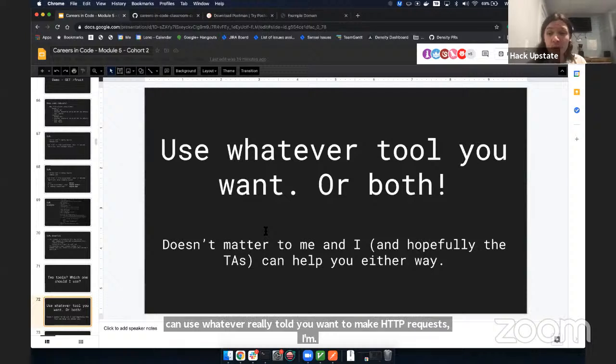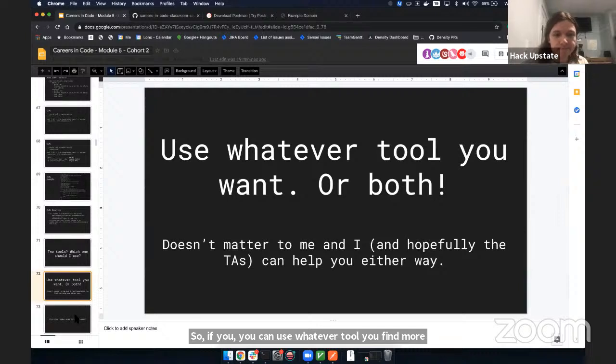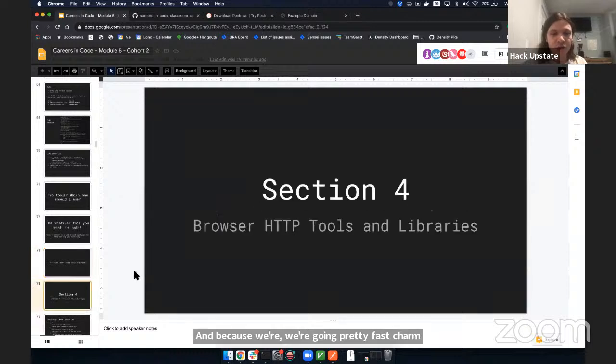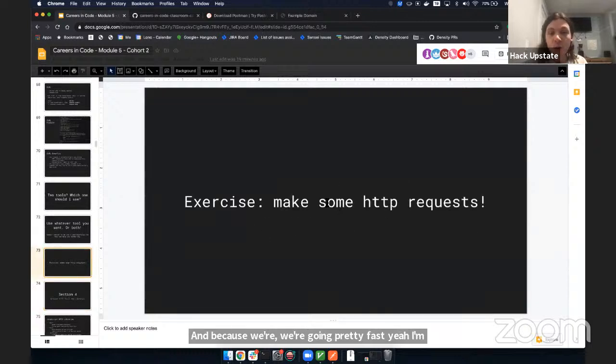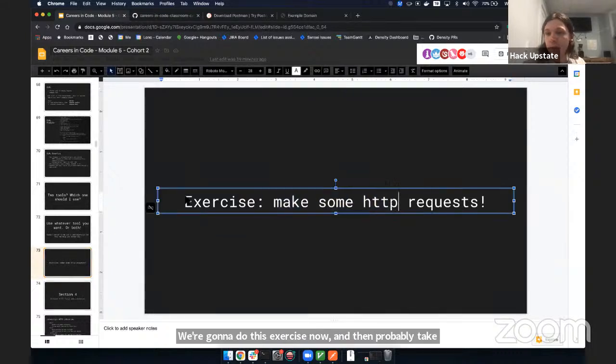I'm familiar with both Postman and curl. Kelly is too. So you can use whatever tool you find more comfortable, basically throughout the rest of the class. So I've got a bunch of exercises here we can go through to make some HTTP requests. Because we're going pretty fast here, I'm probably going to cover the next section today as well. So we're going to do this exercise now, and then probably take a break, and then we're going to go to section 4. Sounds good, everybody?